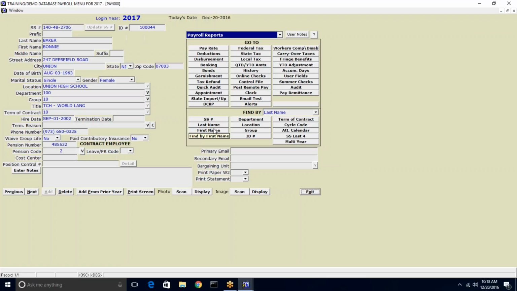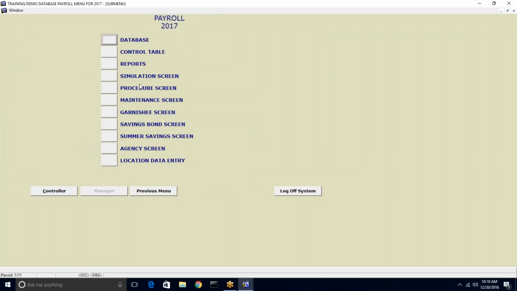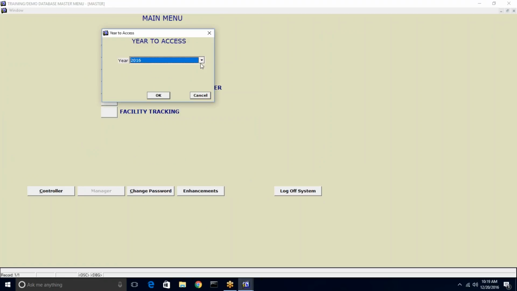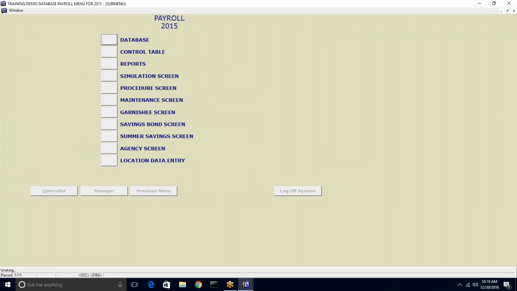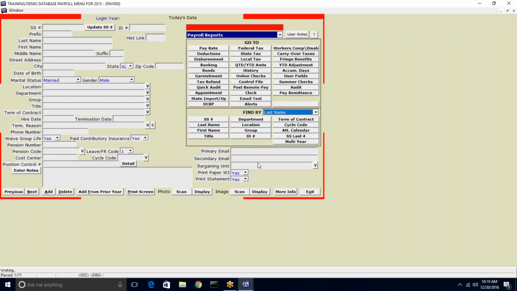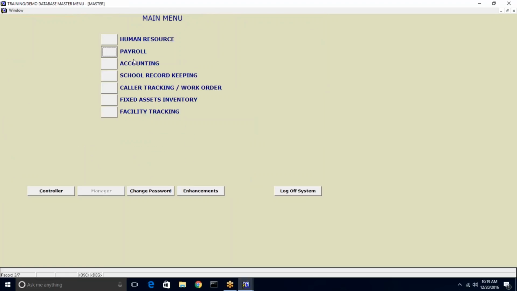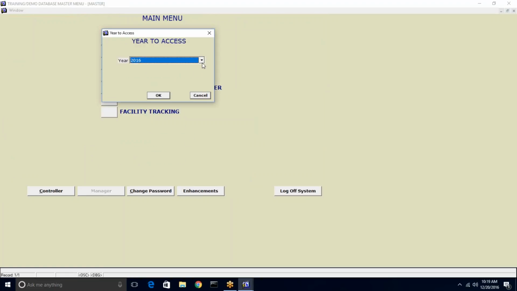And for any of our new clients, you basically have 2 years that you can access simultaneously. So you can access 2017. I could go back to 2016 and do all my end of year process as far as putting in any adjustment for W-2 purposes. Now it is telling us that, what did I select? I'm going too fast. I've got to learn to relax. 2016.